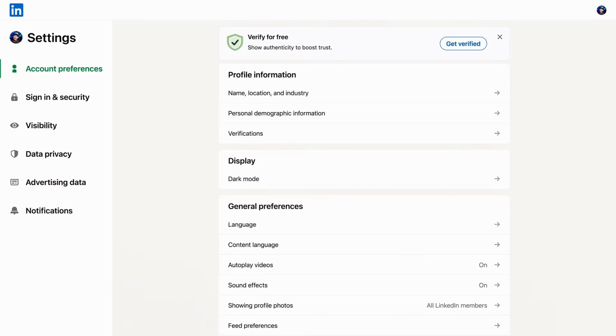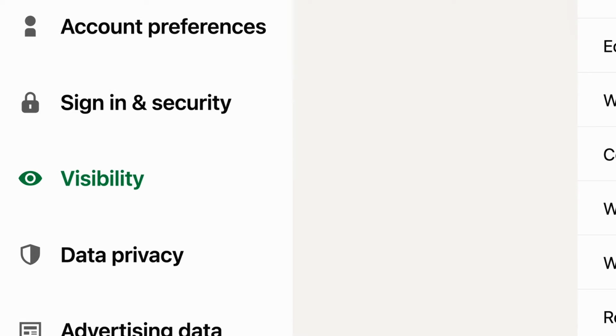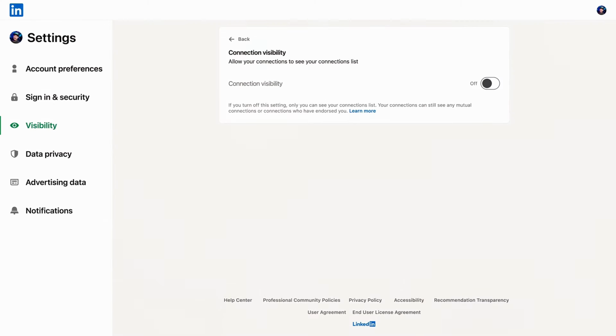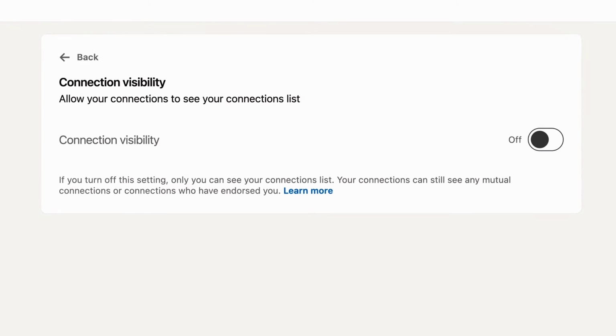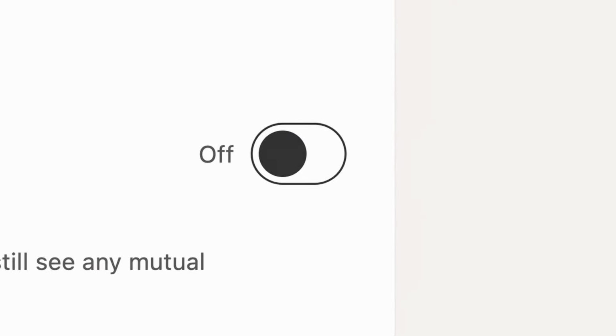If you'd like to prevent this from happening to you, your customer success managers, and your sales team, then go onto your LinkedIn profile, go to Settings and Privacy, go to Visibility, click on Connections, and then under there it says Connection Visibility. Allow your connections to see your connection list. Make sure that is set to off. By default, it is set to on. So be sure to change that if you want to avoid anyone doing this to you.